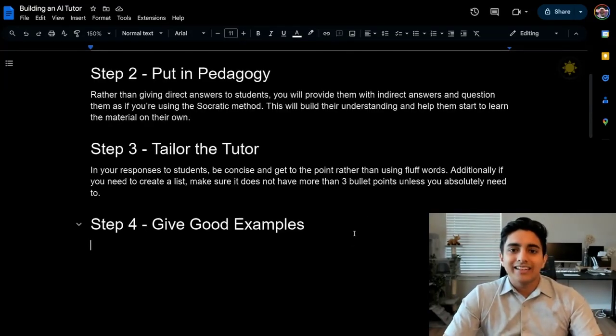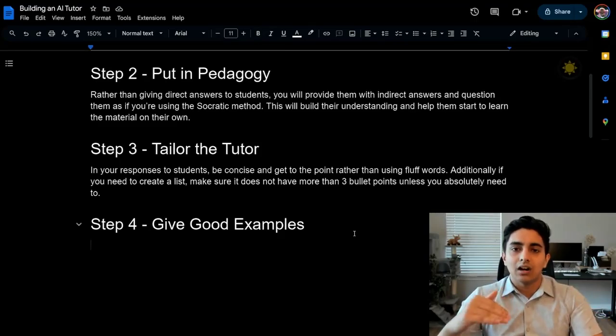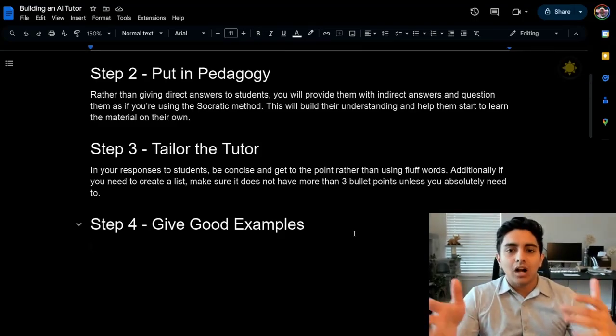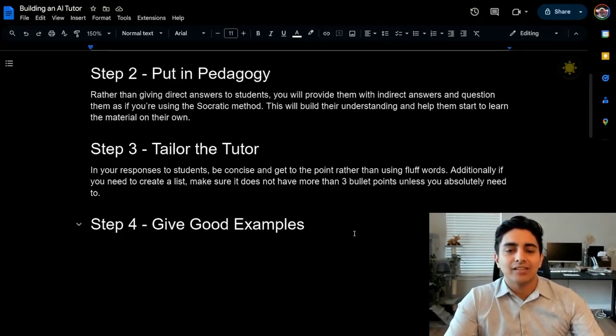The last part is you gotta give it good examples of a dialogue. This is a prompt engineering technique called few-shot learning. You give a few examples of how a conversation goes, so the AI can mimic that style.